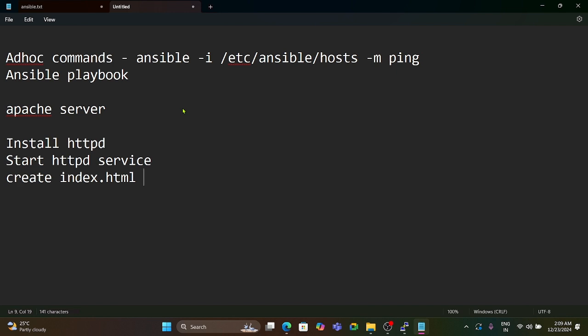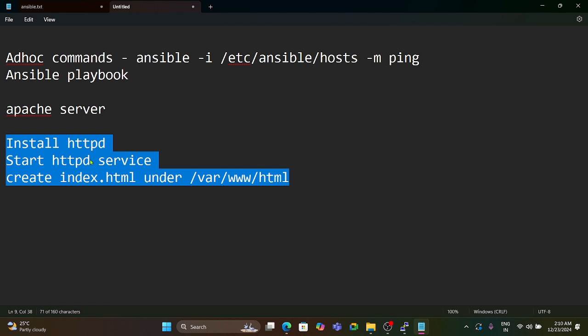If you are hosting something, you need to put all the files under /var/www/html. So here you need to create index.html for testing. If you are doing real hosting, then you need to put all the files under /var/www/html. So these three steps we will use. Maybe in real time it may differ, with more than three steps.